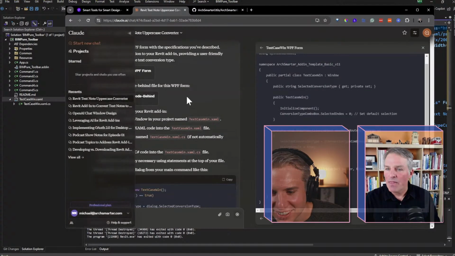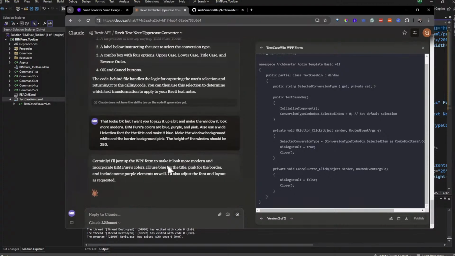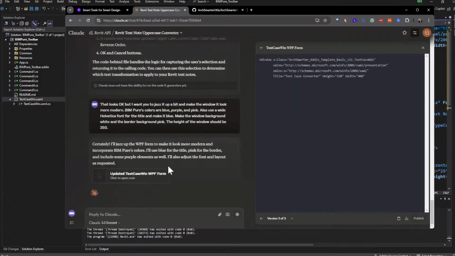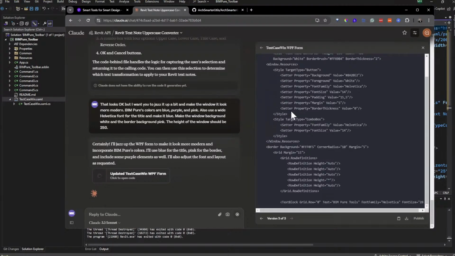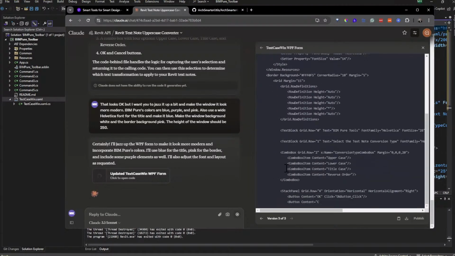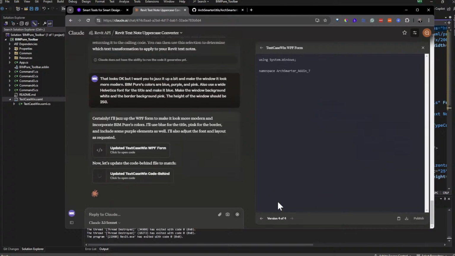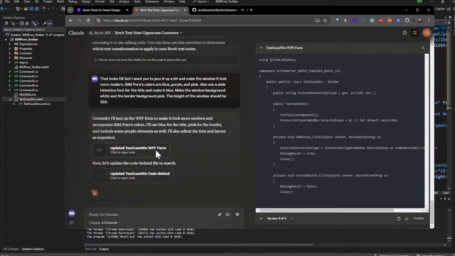All right, so we're going to put that prompt in there, and it's going to generate another set of this WPF code pretty quickly. And as this is coming in, now there's a lot more code involved here just to dress it up. So let me go back to here real quick.